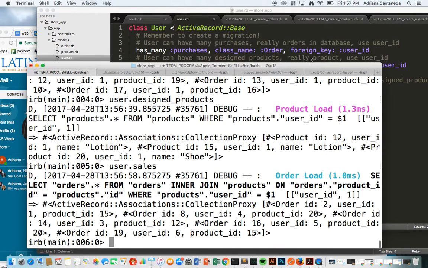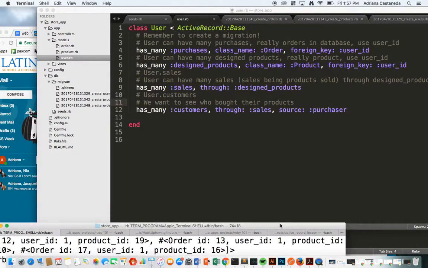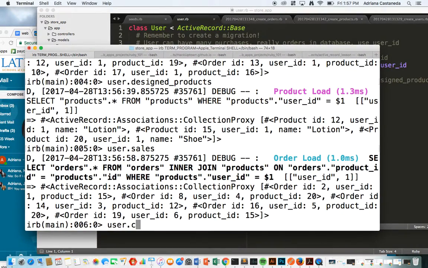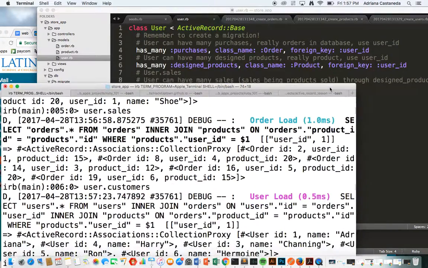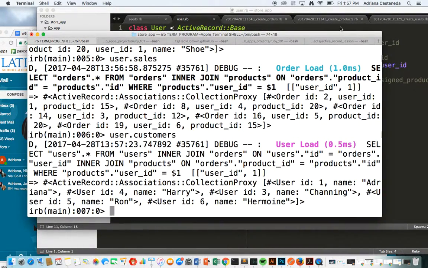And finally, let's try user.customers. There we go, and I get back all my customers. Oh, look, Channing Tatum bought my lotion. Cool. And I bought my own lotion. That's kind of conceited, but alright, I'll take it. So I can do this for all of my relations.